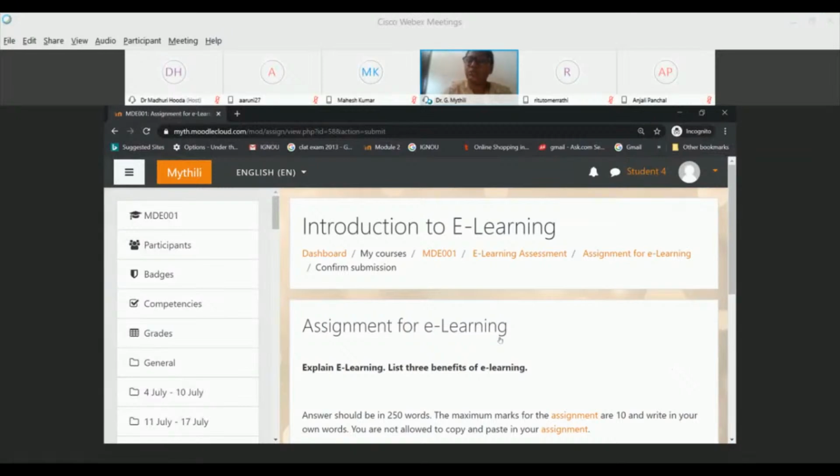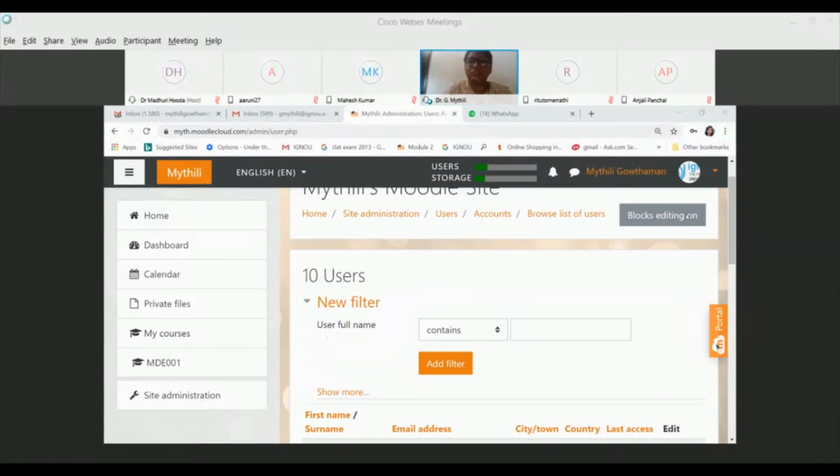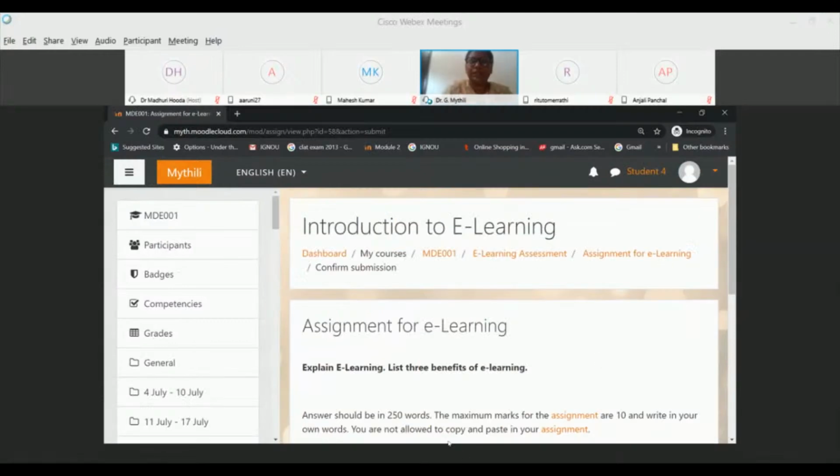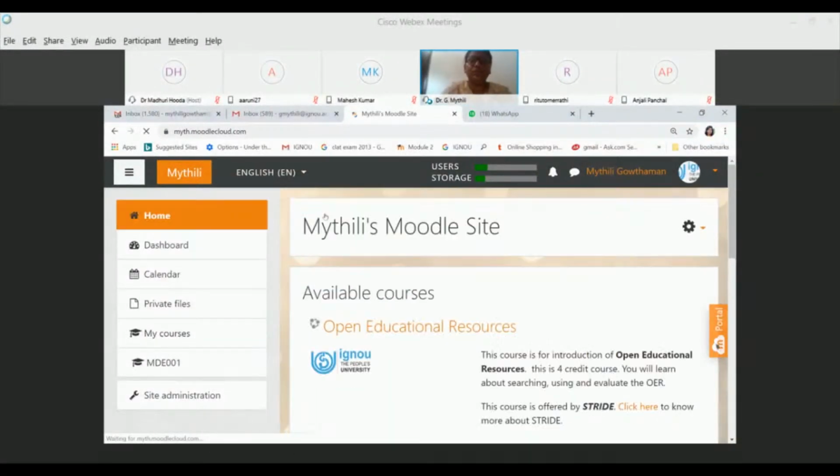So now as a teacher, this is my teacher code. You can see my name here. So this is student one, and you can see student 4 has submitted. See, now I have a teacher screen. So I will go to my home page. Okay. I go to the home page of the course.